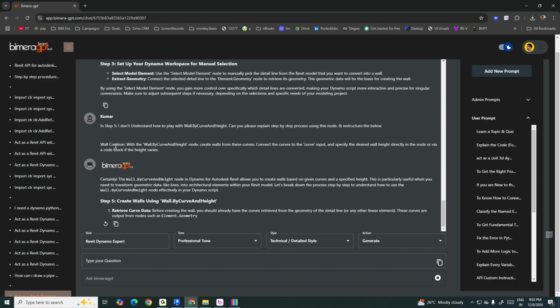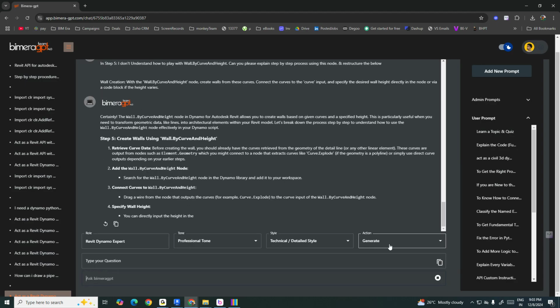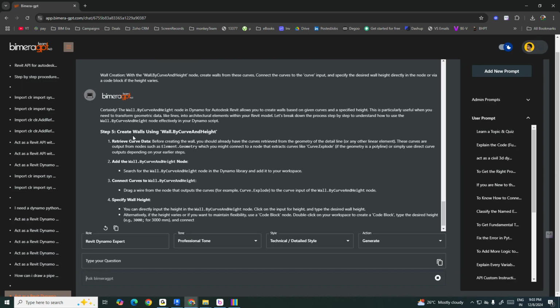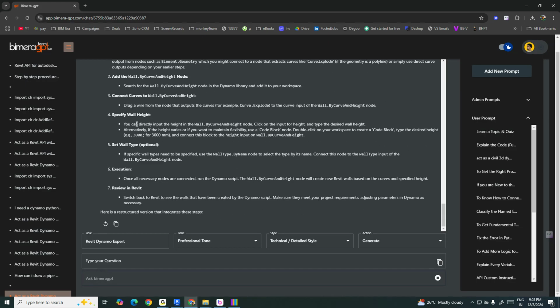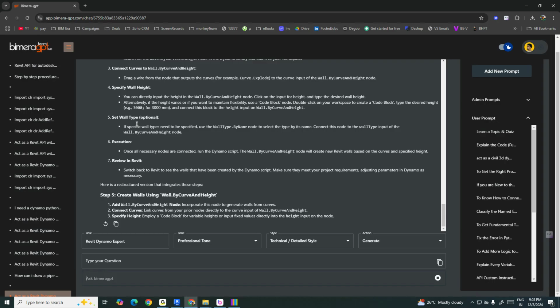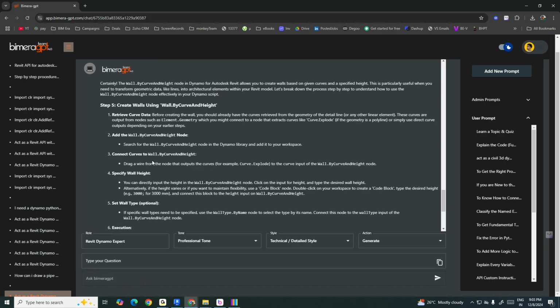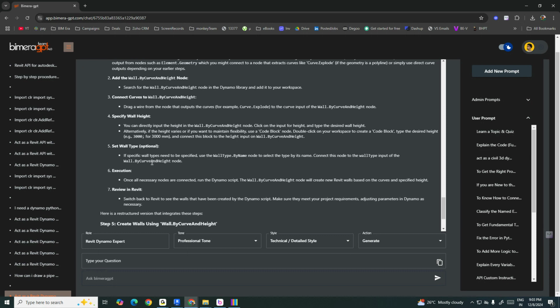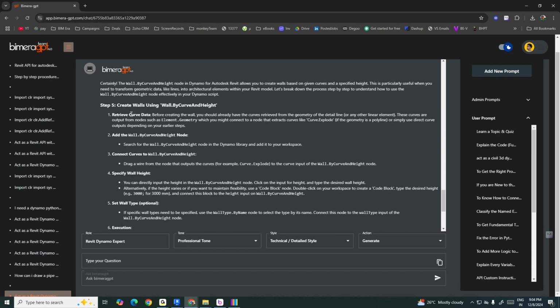You don't need to enter all those roles, tone, style and action for the next time, because whatever you ask in this thread, it will consider as a Revit Dynamo expert only. You don't need to keep asking every time. Fine, now it has given. See, there is new documentation, the stuff again. How should I retrieve the curve data? Okay, I've done that.